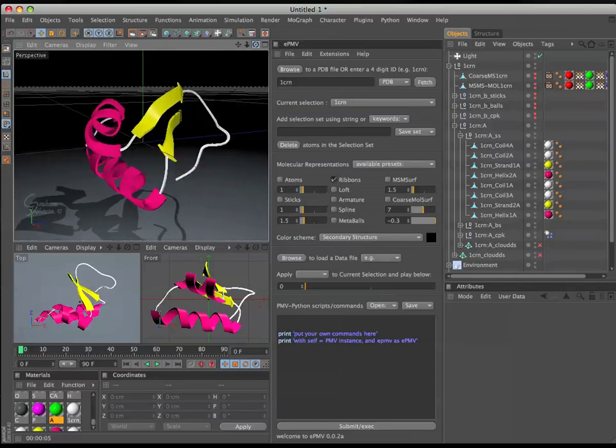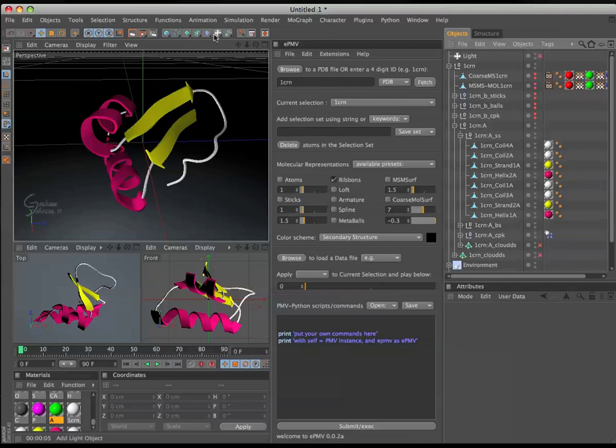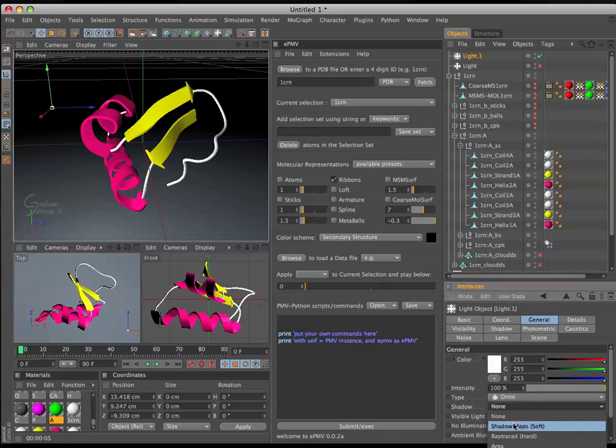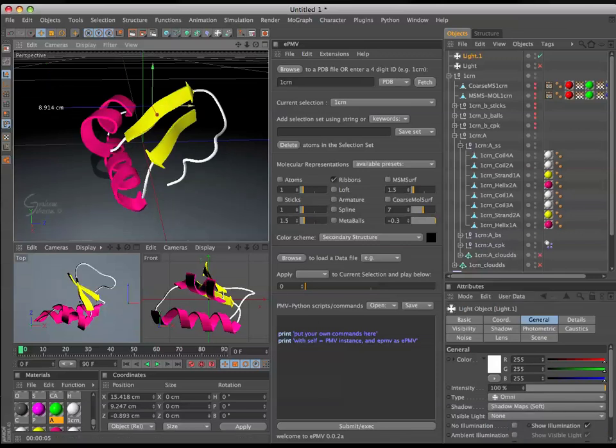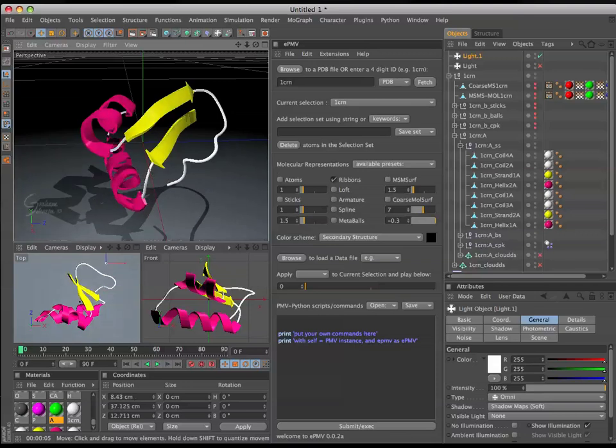Showing you some of the advantages of the 3D software, we can add lights to our scene, turn lights off, in a relatively intuitive manner. I can add shadows, for example. And as we move that throughout the scene, we can see its effects instantaneously in the 3D software application.